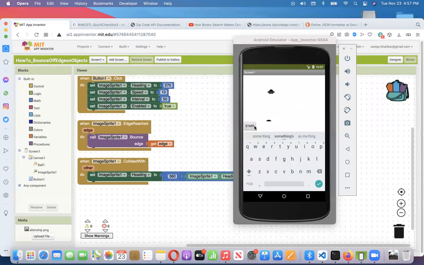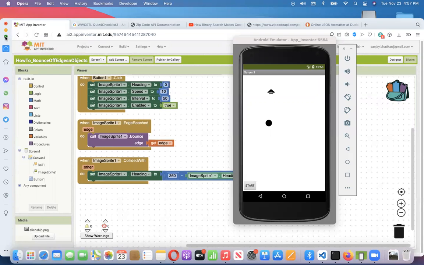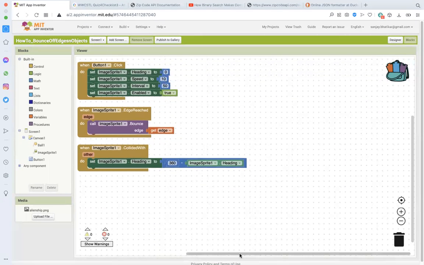And in this practice problem, I have this spaceship. Let's hit start. Yeah, so the spaceship just hits the ball and it bounces off it, and the ball is stationary. And if I make the spaceship go sideways, then it's going to bounce off the edge. So it's a very simple practice problem. Yeah, let's see how to implement it.